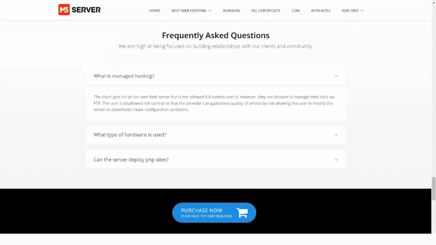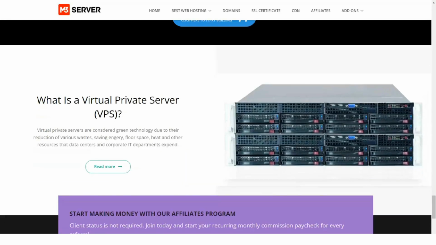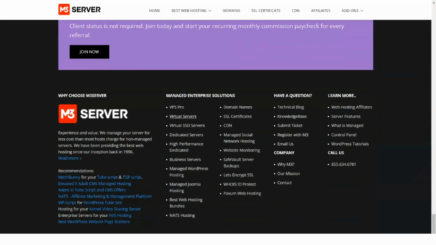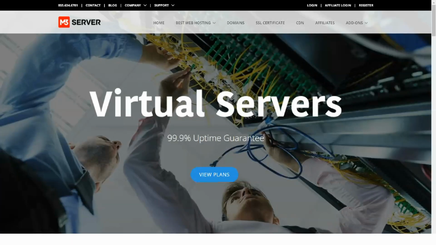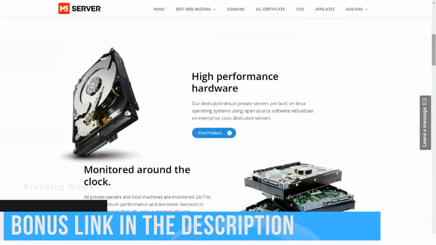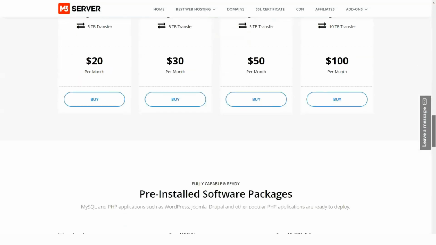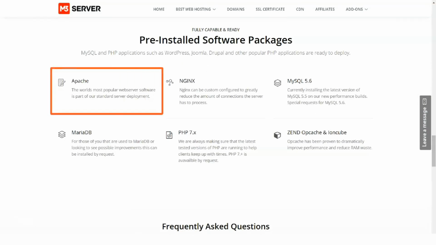M3Server also offers fully managed WordPress hosting, with many additional premium features, including an NGINX web server for media streaming and scheduled malware scanning. Users can choose between 4 packages for fully managed WordPress hosting, depending on their needs. The lowest plan costs $20 per month and the most expensive plan costs $100 per month.